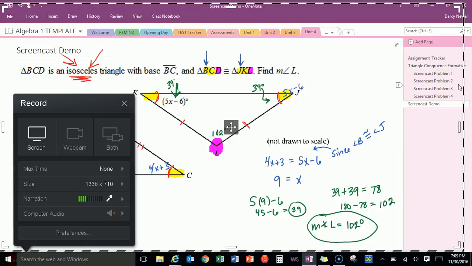And you can even pre-highlight things like I did here, or you can highlight as you talk. It's a little tricky to write and talk at the same time, but you can do that if you prefer. So you won't have the demo one that I have here. That's just for this demo.